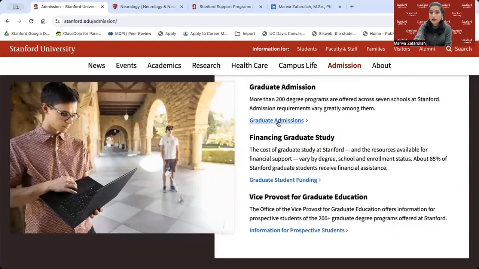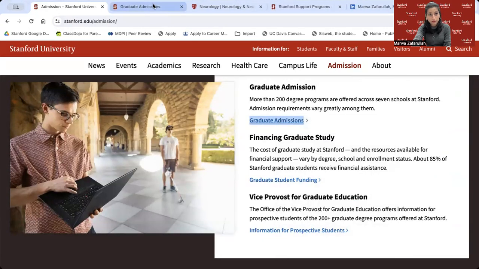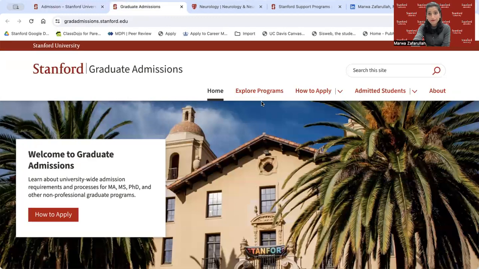So let's start exploring from graduate admissions. I'm going to open this tab for you. So first, look at the graduate admissions. Once we reach this particular page, there's a lot of information over there. I would say each and every piece of information that you're looking for, you could find over here. You could explore the programs. You can find how to apply for the graduate program at Stanford, and also get an idea about the admitted students who are already part of the Stanford community.